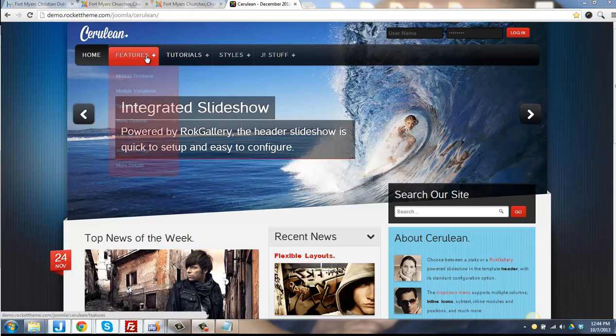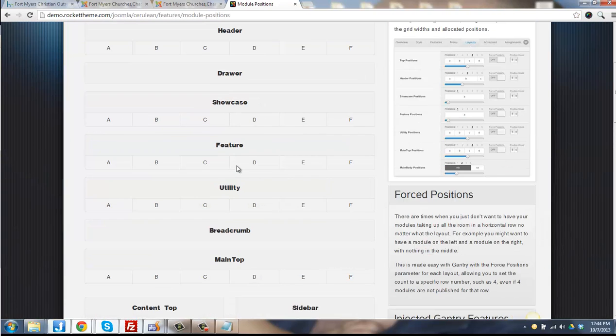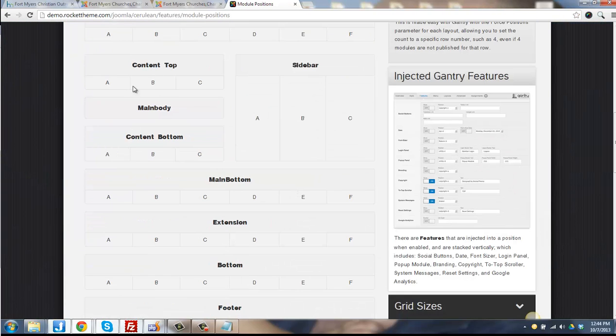Now we're good. So anyways, let's go to Ceruleum. This was the template that was used, and we're going to go down to module positions here, and we're going to choose some other module positions. The content body is here.